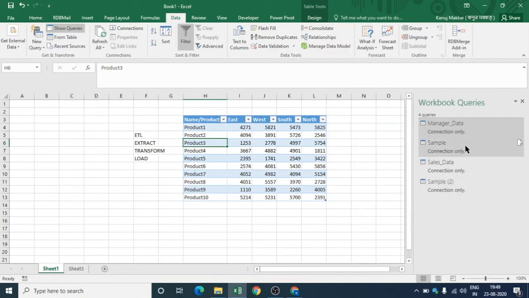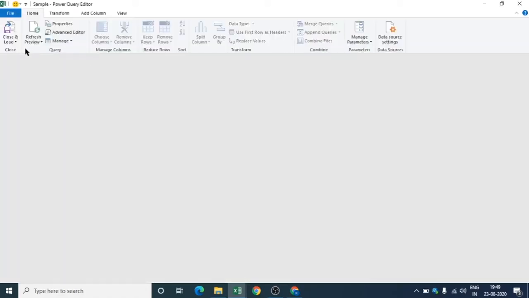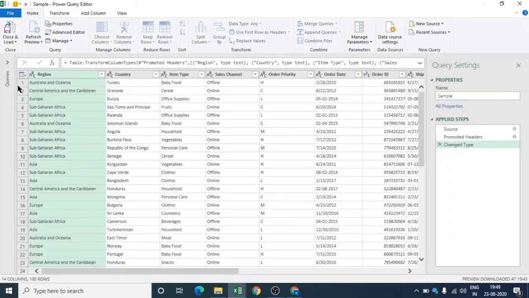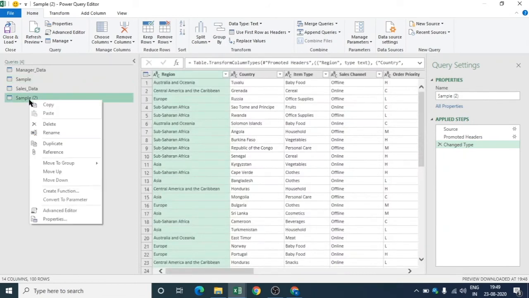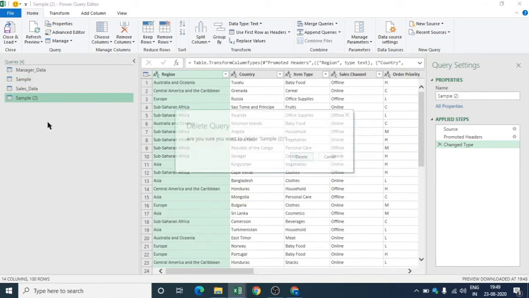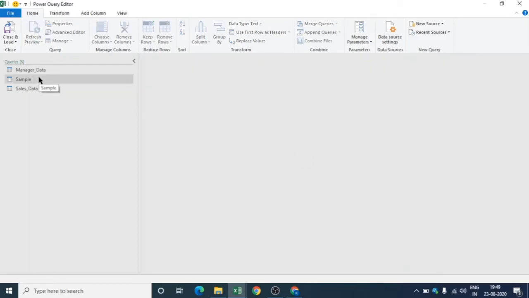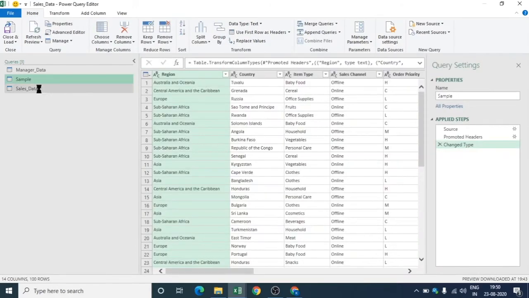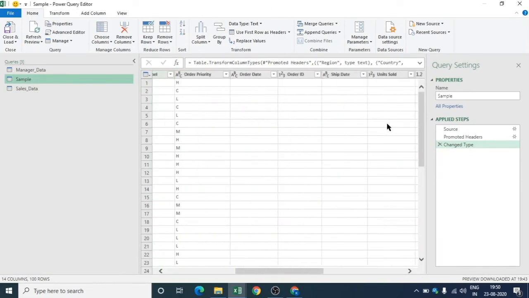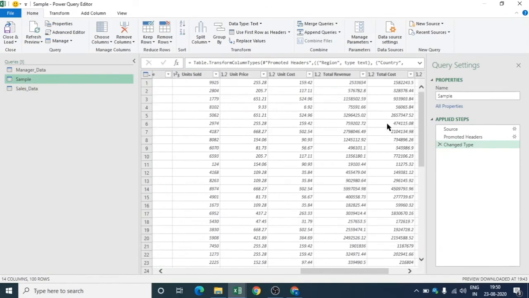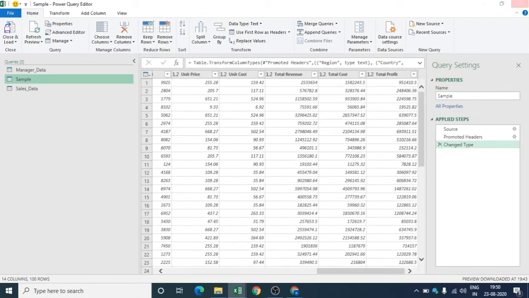If I look, I have sample data, I already imported the sample data earlier. So it's showing me 4 queries, sample data 2 also, but I don't need it. I will just delete it. Okay. So now I have 3. I want to show you one thing also in the sample data. You can see the whole data has been populated in a very beautiful manner. I will just close and keep the changes.